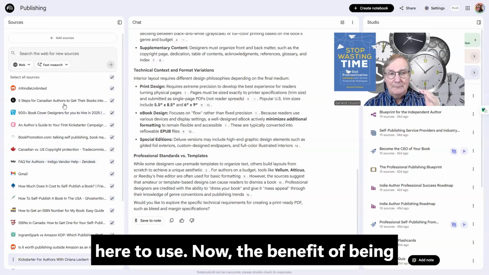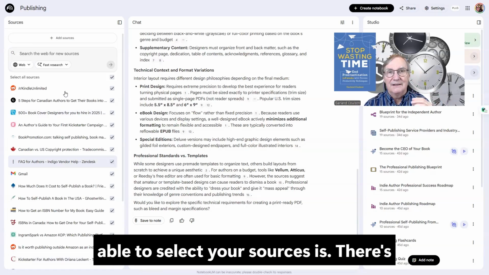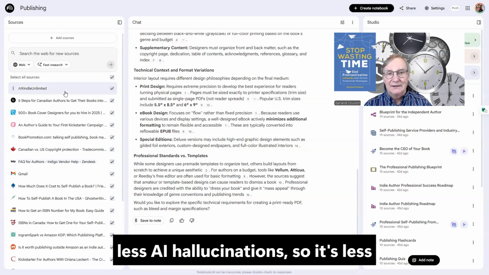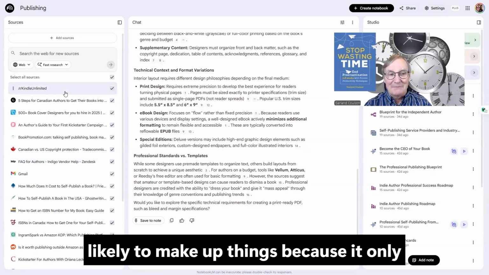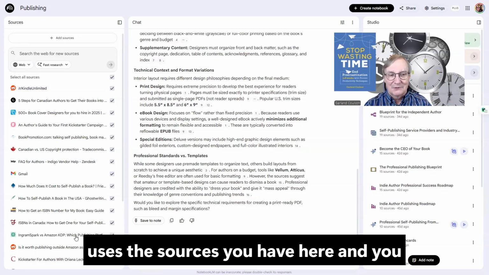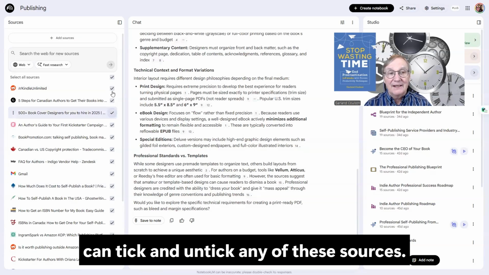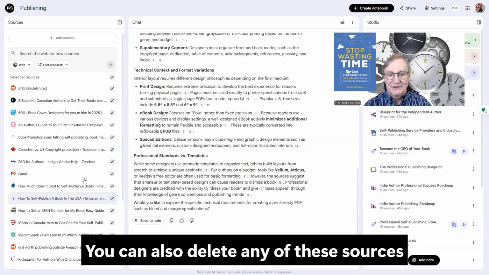Now, the benefit of being able to select your sources is there's less AI hallucination. So it's less likely to make up things because it only uses the sources you have here. And you can tick and untick any of these sources. You can also delete any of these sources as well.